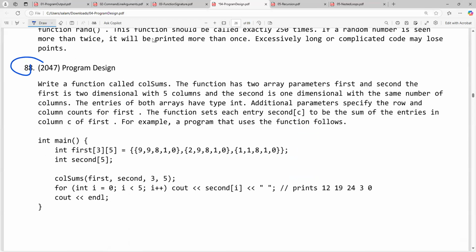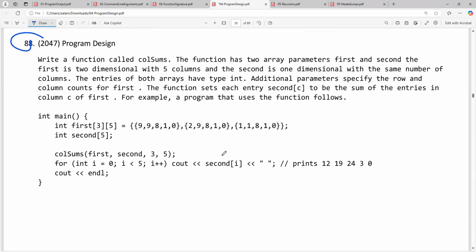Sum has 2 array parameters, first and second. The first is 2-dimensional with 5 columns, second is 1-dimensional with the same number of columns. The entries of both arrays have type int. Additional parameters specify the row and column counts for first. For example, a program that uses the function follows. Okay.